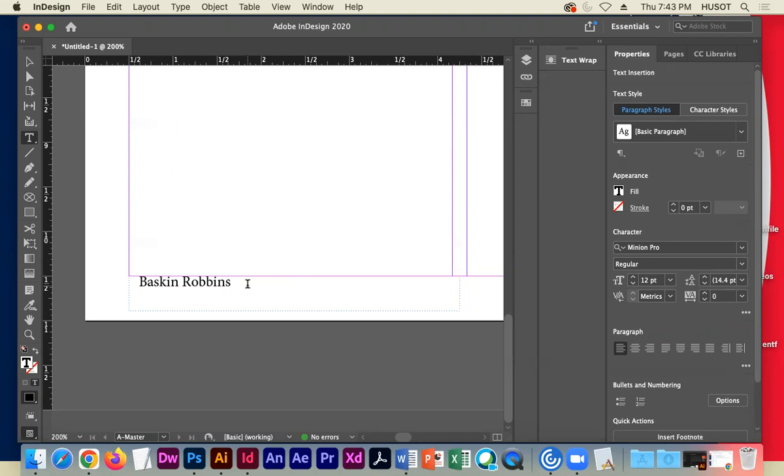If I need a shadow or a glow or something to make it stand out, I do that. I do not add strokes around my letters if I at all can help it. So you'll notice the fill color is black. It has no stroke, which means no points, no lines around it. And it has a character and it has a paragraph.